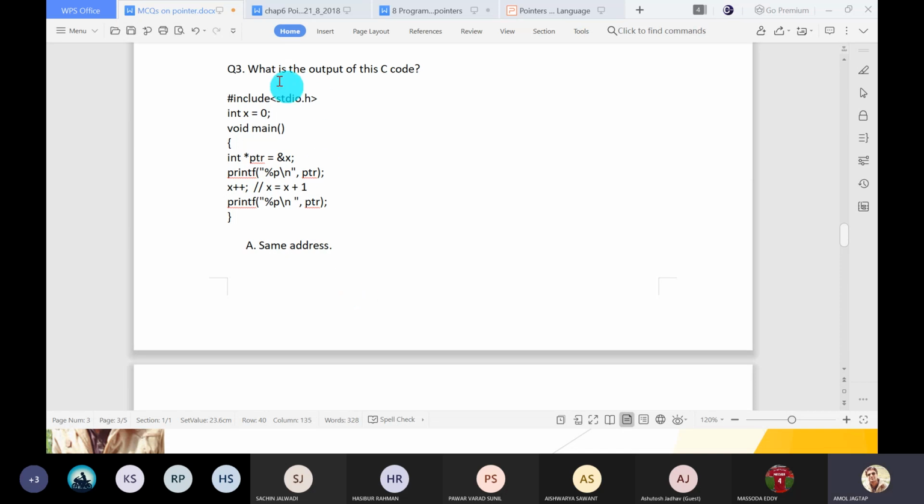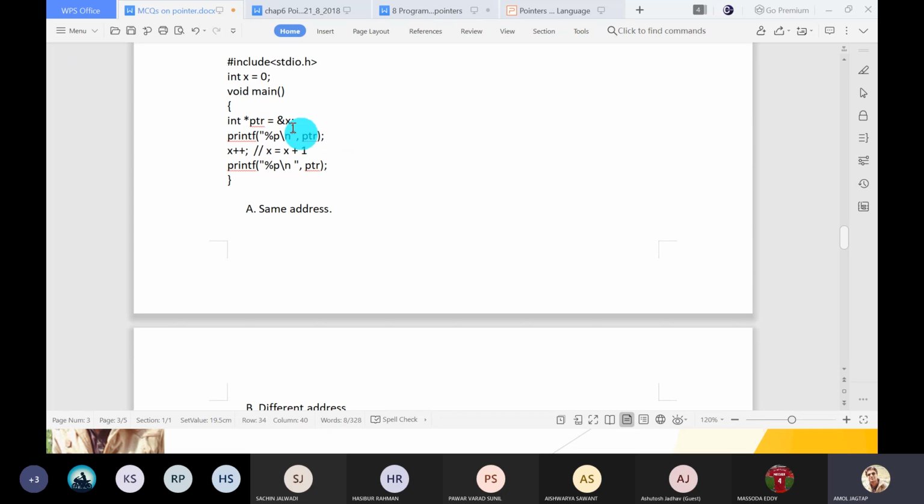Okay, so what is this? It is somewhat theoretical. What is the output of the C code? So this is the output program. X is a global variable. Assign the address to the pointer PTR. Pointer P means it prints the address PTR. Then increment the X. X gets incremented. And what is the value here in the PTR? So 2 times we have to print PTR. So what is the value? Initially it is what?